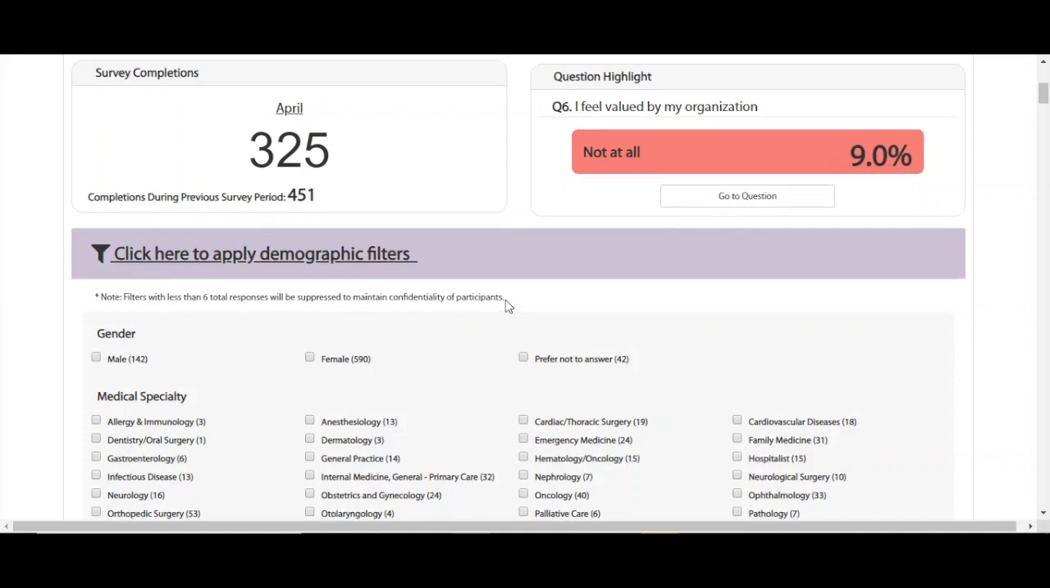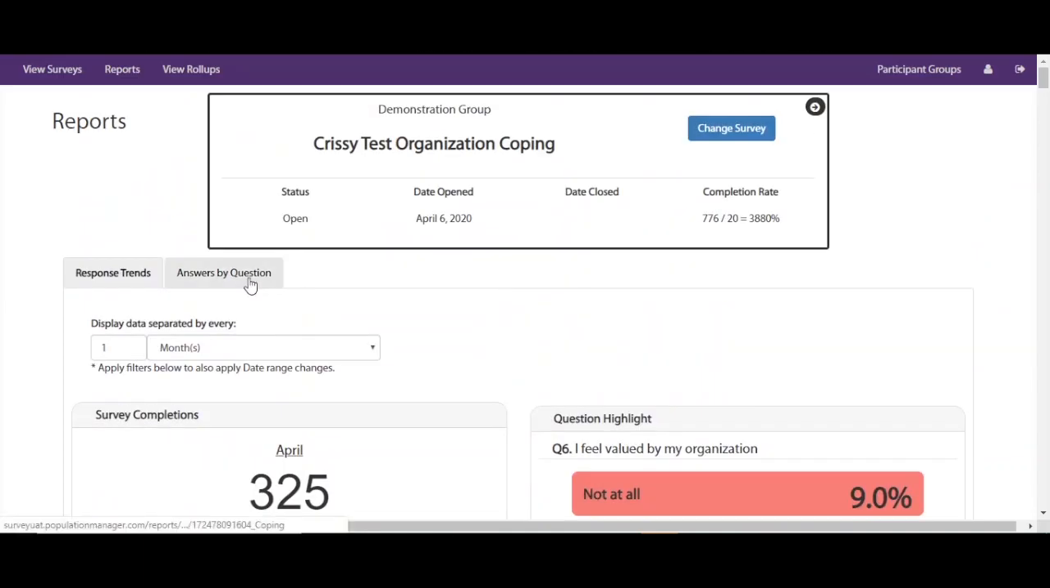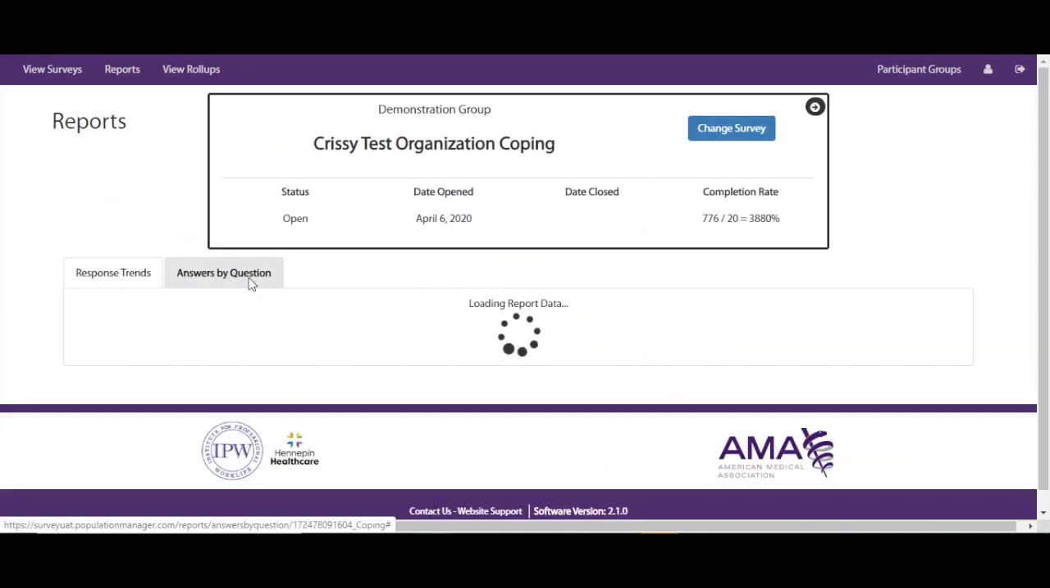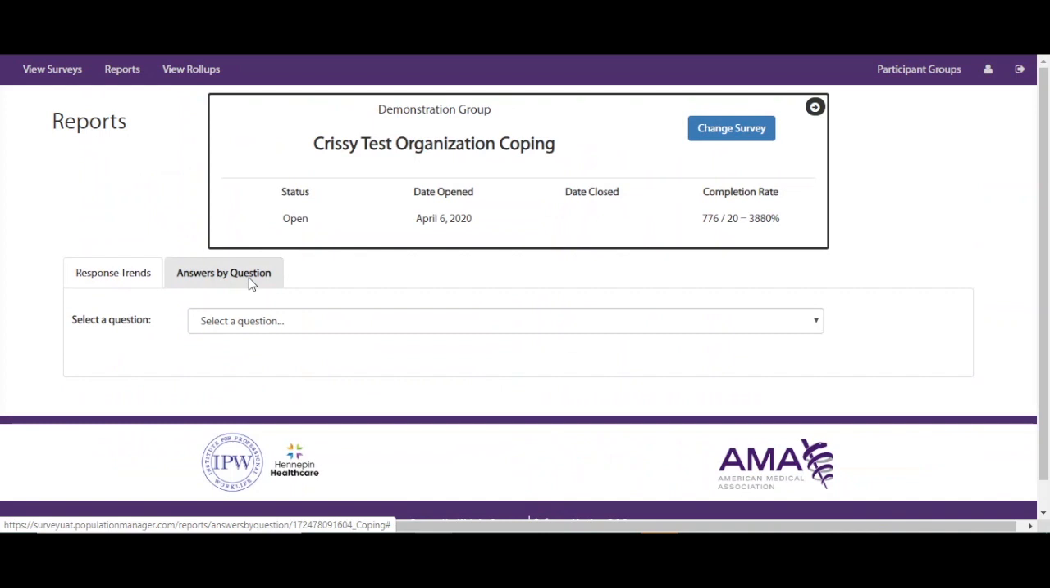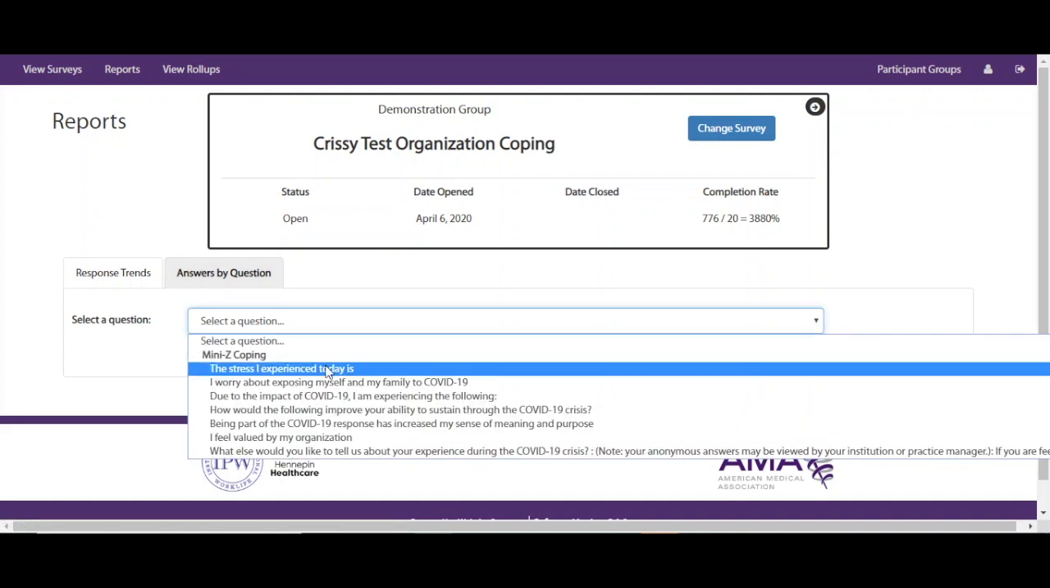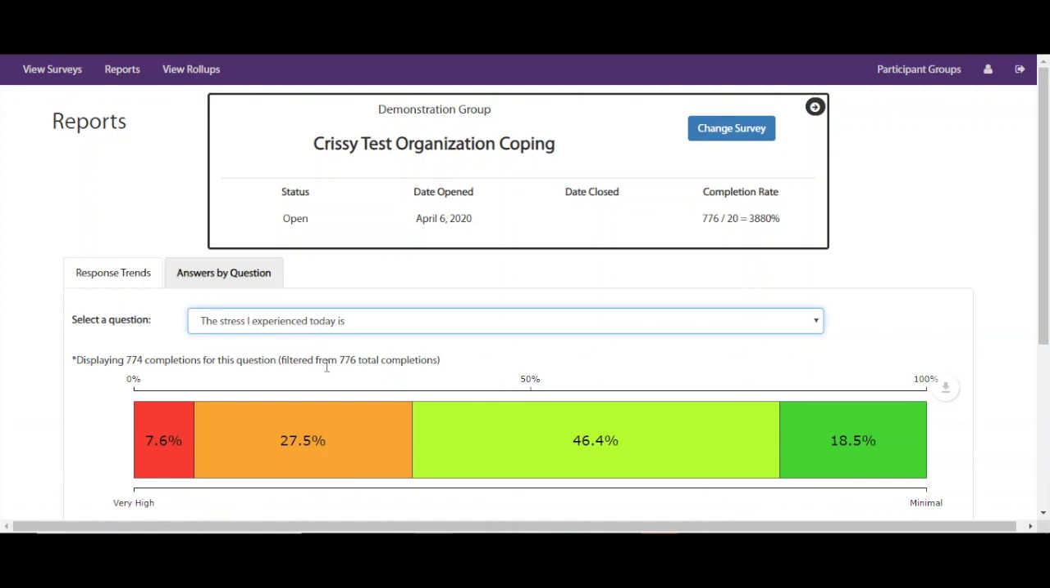Next, we will navigate to the Answers by Question tab. The reporting under this feature will allow you to review the full aggregate response to each question rather than by time. Once you are here, you can select any question from the survey. This will display all of the results from this question. It is not filtered by a time frame like the Response Trends tab.